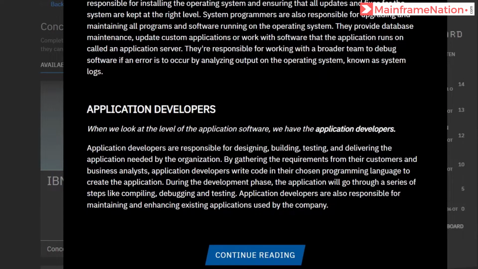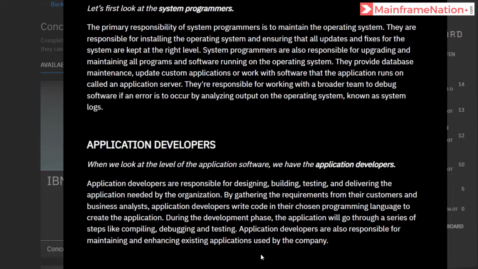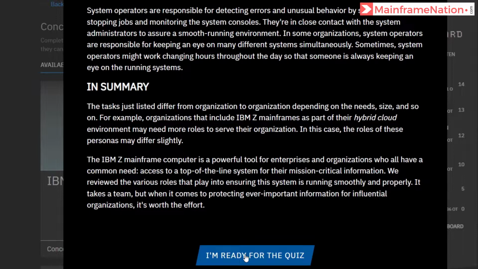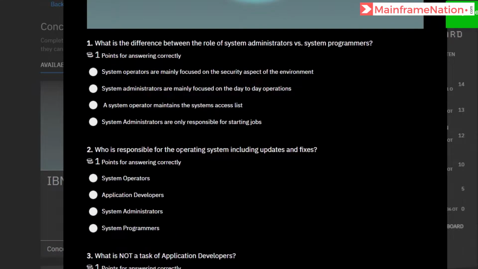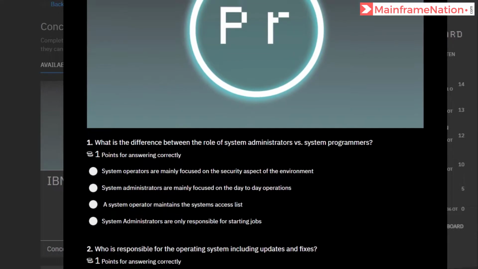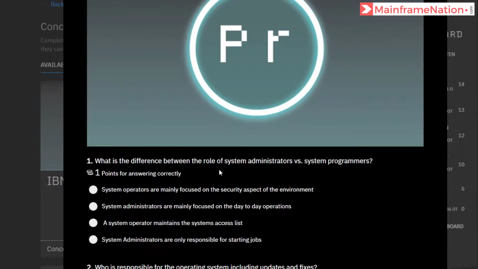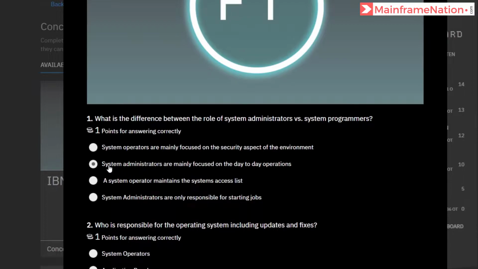Here is some information that you can read. Then you can click on I am ready to take the quiz. And it has 4 questions, you have to complete all of them. What is the difference between the role of system administrator versus system programmer? The correct answer should be B. System administrators are mainly focused on day-to-day operations.